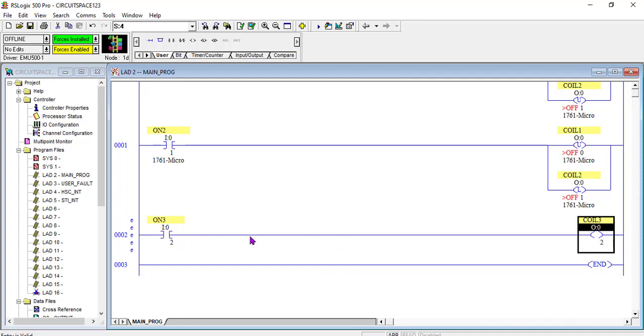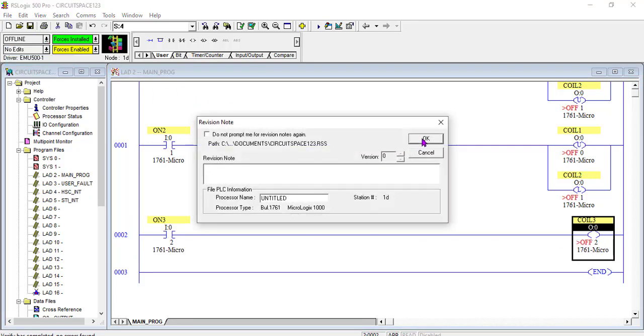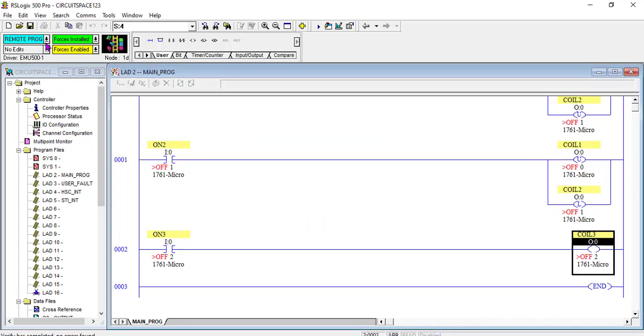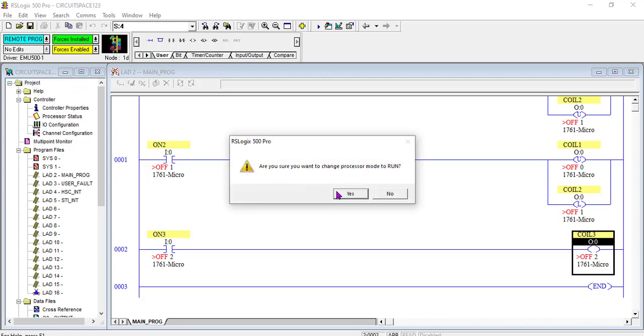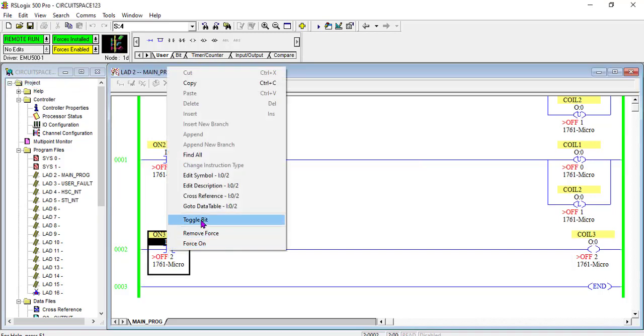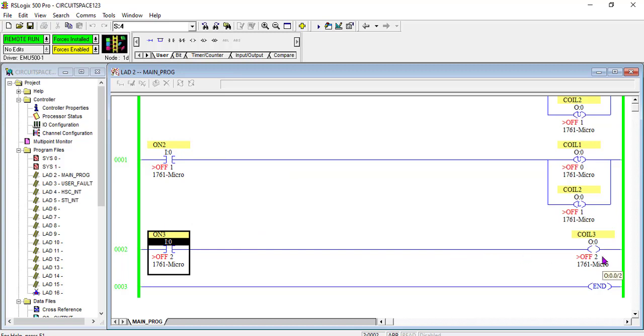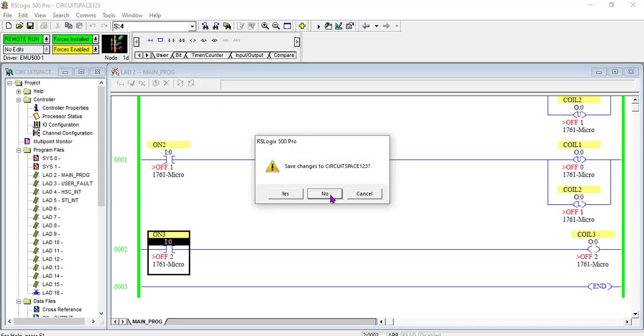Now, if I turn this on and turn this on, and remove my hand, this will go off because it is not latched. Let's download this to the PLC and see what I mean. Put it on run mode. Now watch. It's on, but when I remove my hand, it's gone off. So the only way out is to do the parallel latching. We go offline.